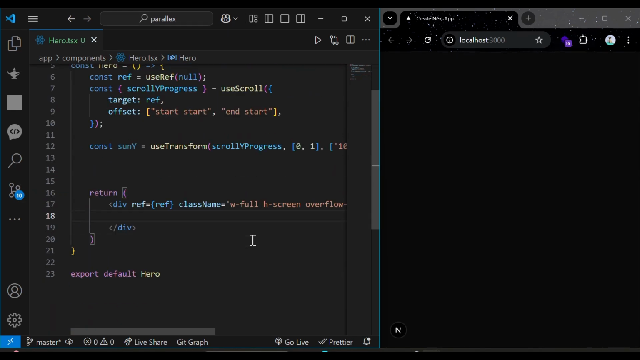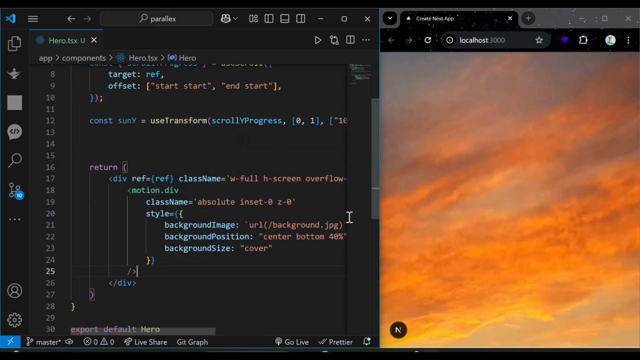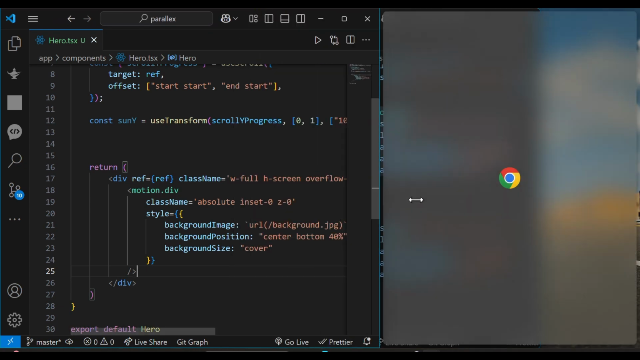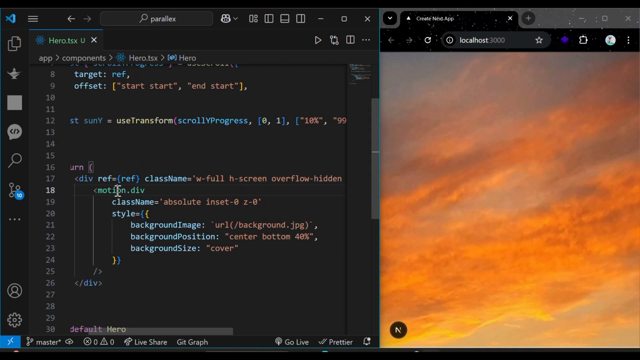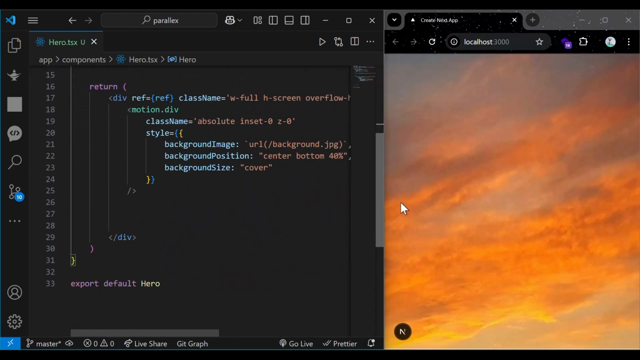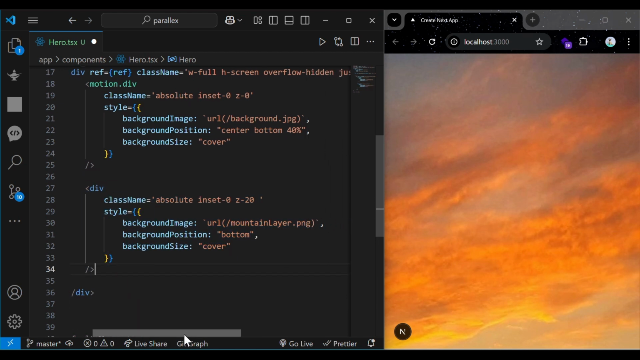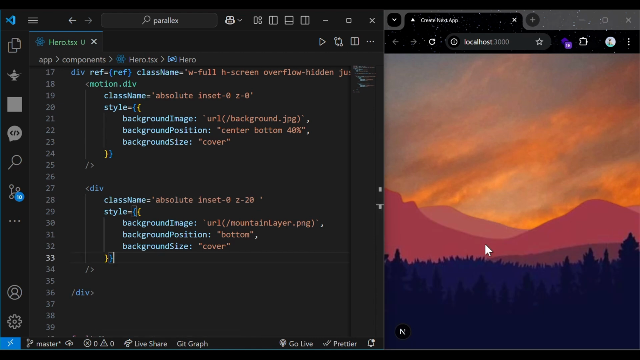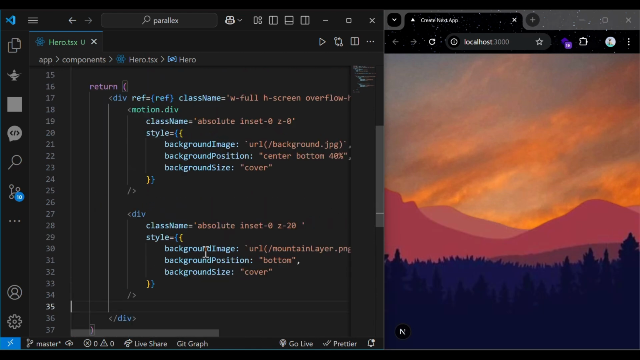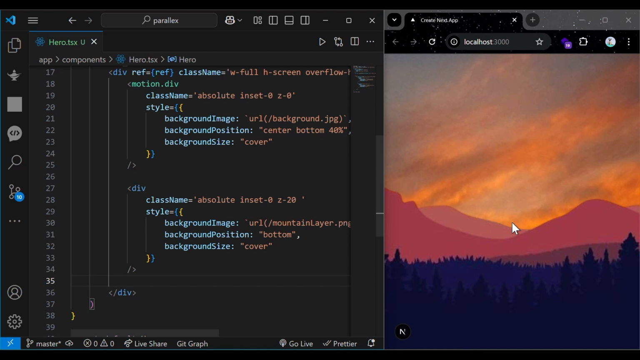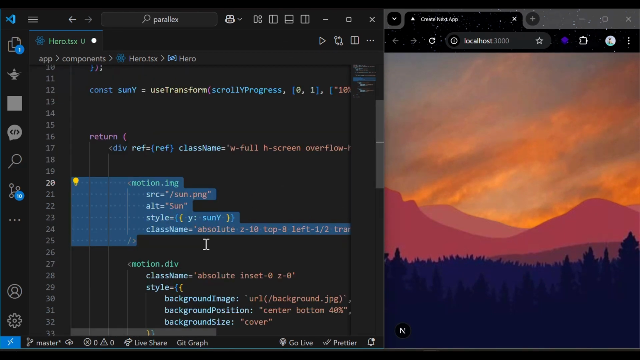Inside this, we create a motion div to animate. Here, I set a background image, position it at the bottom center, and use cover to make sure it fits nicely. This is the base setup for our animated background. Next, we'll add another div for the mountain layer. Same thing, we set the background image, position it at the bottom, and use cover to make sure it scales properly. This helps create the layered effect for our scroll animation.